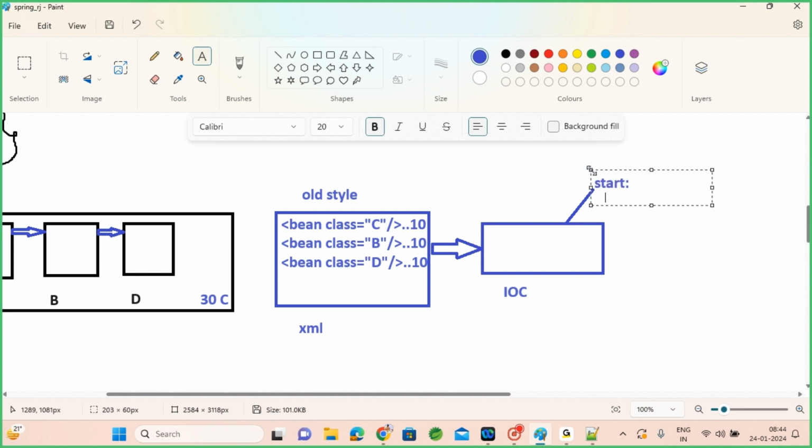Starting means, it is a simple Java class. It is not special software that comes with a GUI where they provide buttons to start and stop. Nothing like that. The IOC container is a simple Java class. You need to create an object for your IOC container. If you create an object for your IOC class, that means you are starting your IOC container.